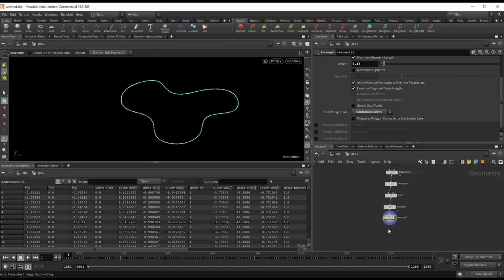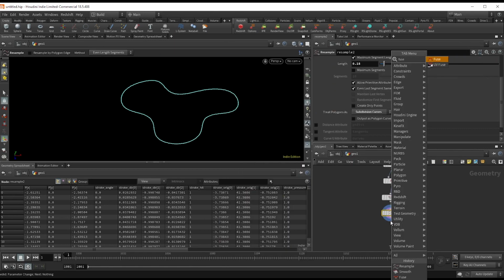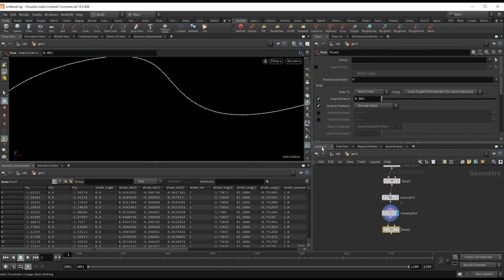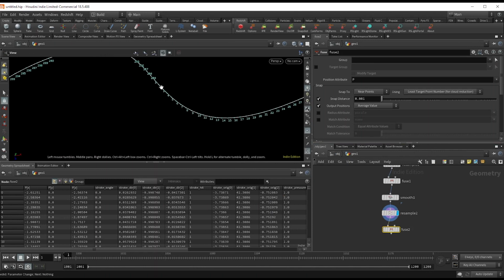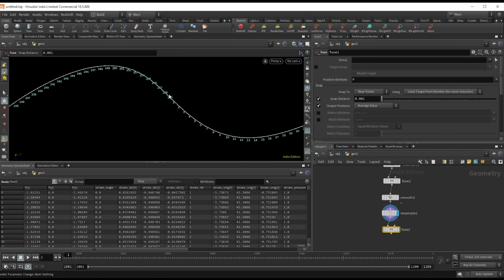And then I'm just going to do one more fuse node. And this is because if you turn on point numbers first, you can see that the resample actually disconnects that start point, so we just want to merge it back together again so it's one closed loop.